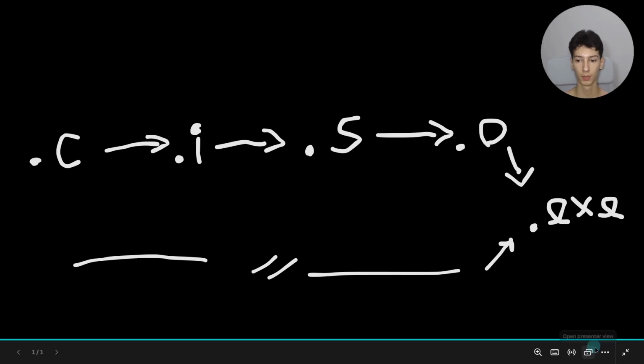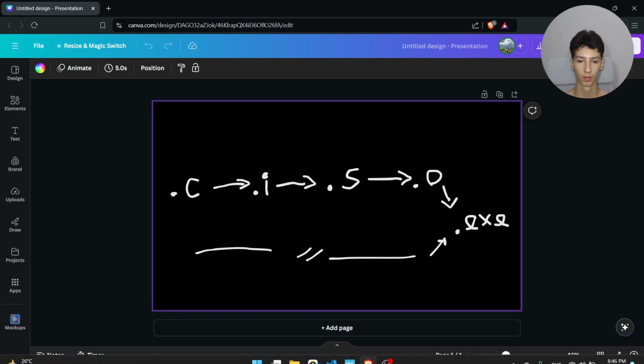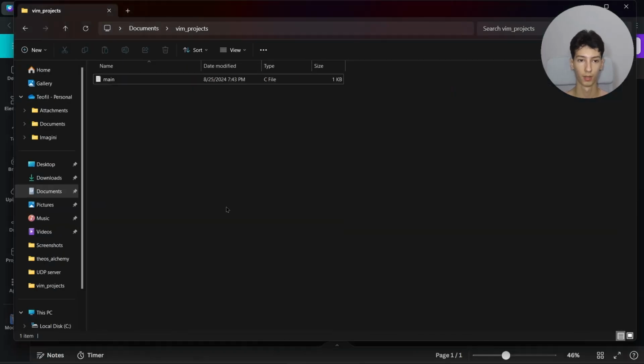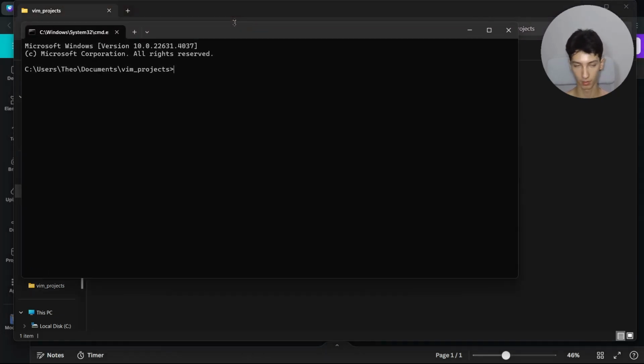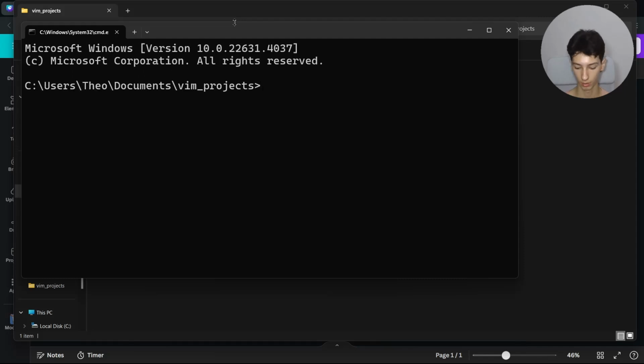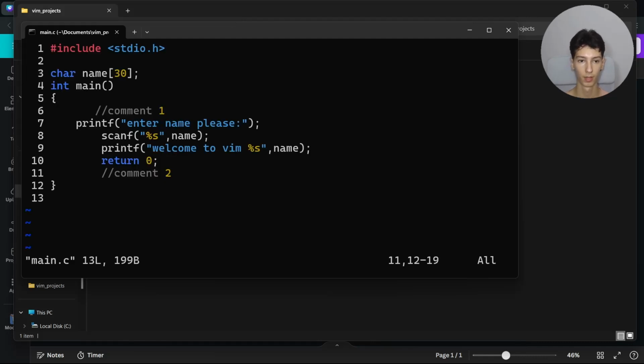So let me show you the practical stuff right now. So I have over here the main file. So I'll open command in this path. Let me make the text bigger. Alright, so I'll open the main file with vim main.c, and this is the content.